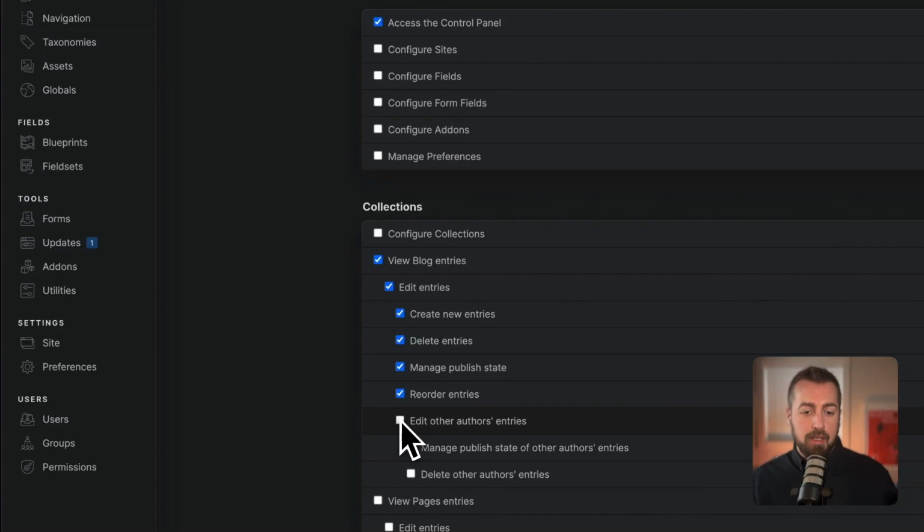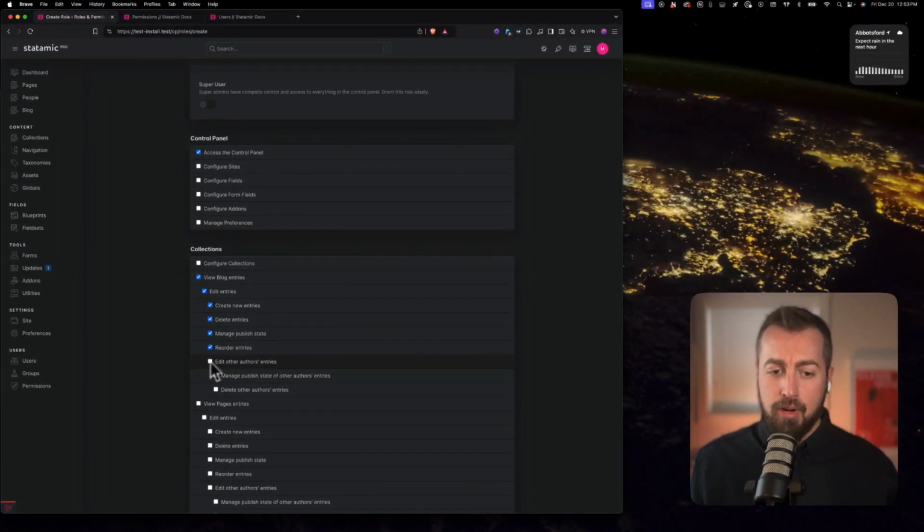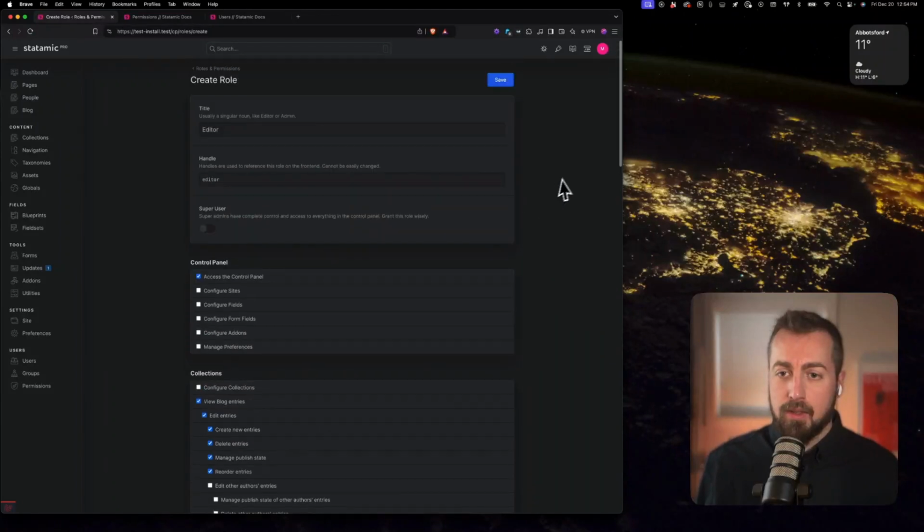And maybe they don't need to edit other authors' entries. Maybe that will be the moderator who will be able to do that. So for now, they'll be able to edit, create, delete, reorder, but it's only for their own. So I'll just save that.